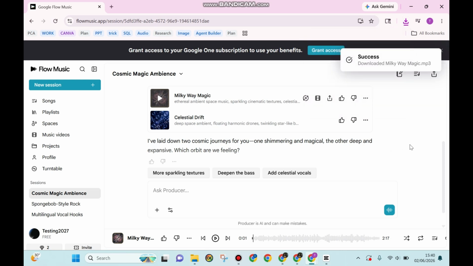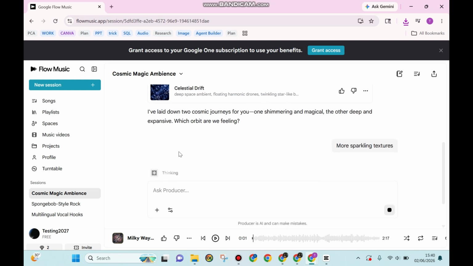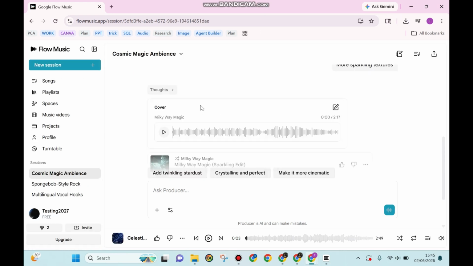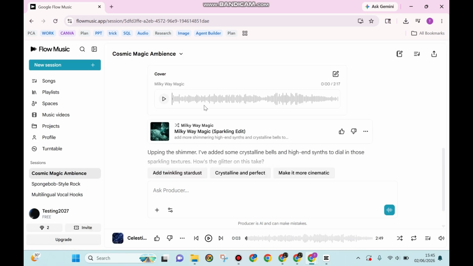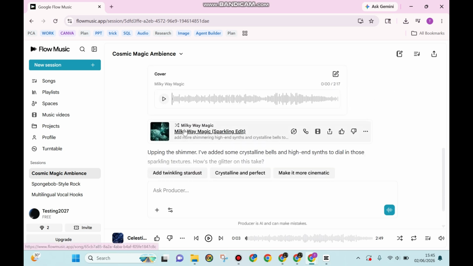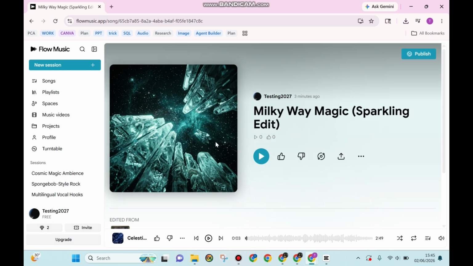In case you would like to revise or add something to this music, for example, more sparkling texture, let the Flow Music app work for you. Apparently Flow Music does the revision to add more sparkling texture for the Milky Way magic like this, guys. If you click this one, it gives you the UI of a specific music player, and if you like it, you can play this.